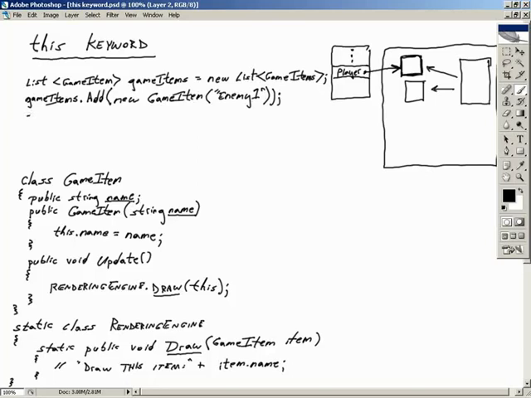Now let's turn around and do another game items dot add and send in one more instance, new game item, and we'll send in enemy2. Alright, now this is a great little refresher on working with lists too. So now we can just walk through them and update them.